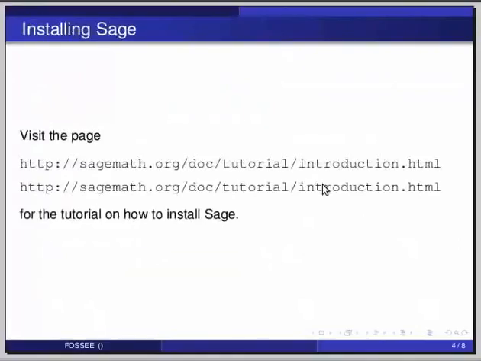We are assuming that you have Sage installed on your computer now. If not, please visit the page sagemath.org/doc/tutorial/introduction.html/installation for the tutorial on how to install Sage.